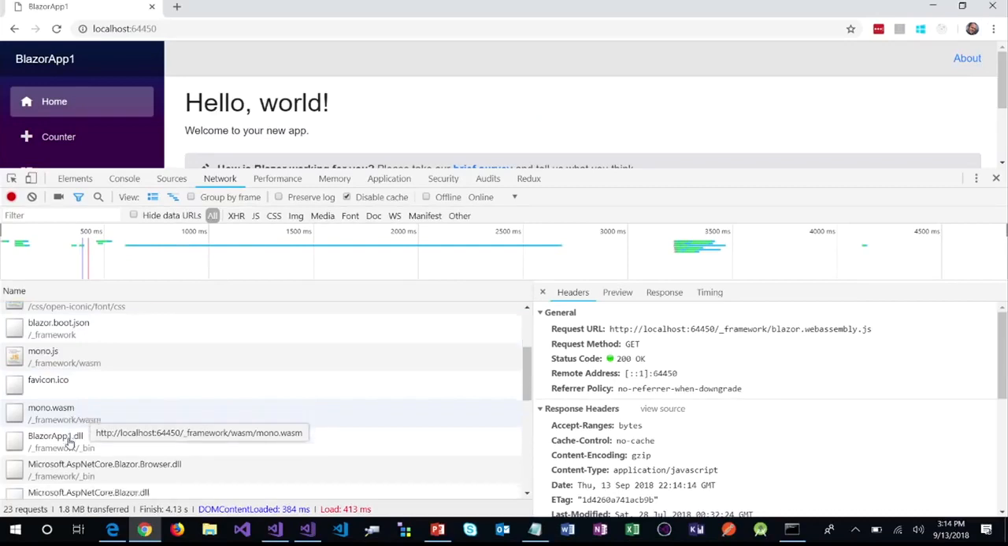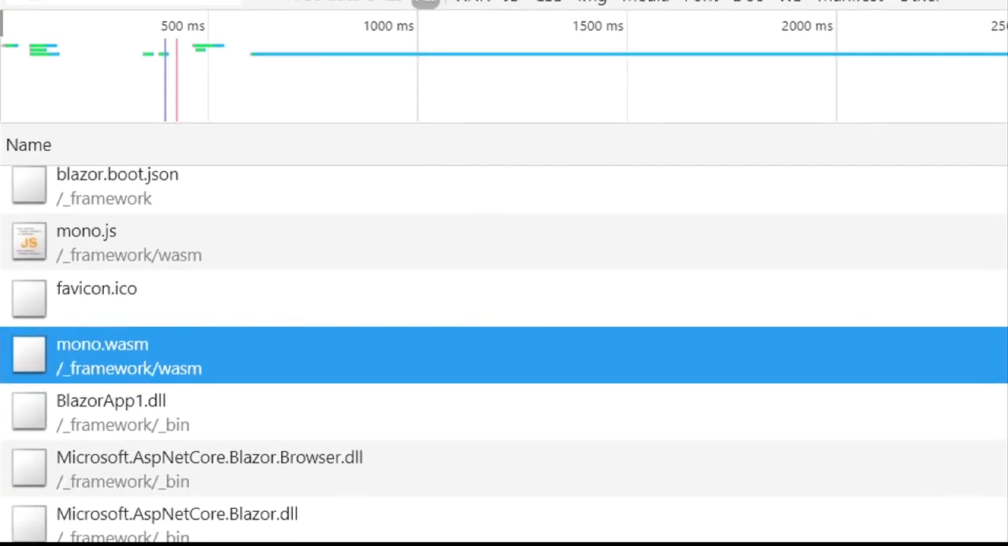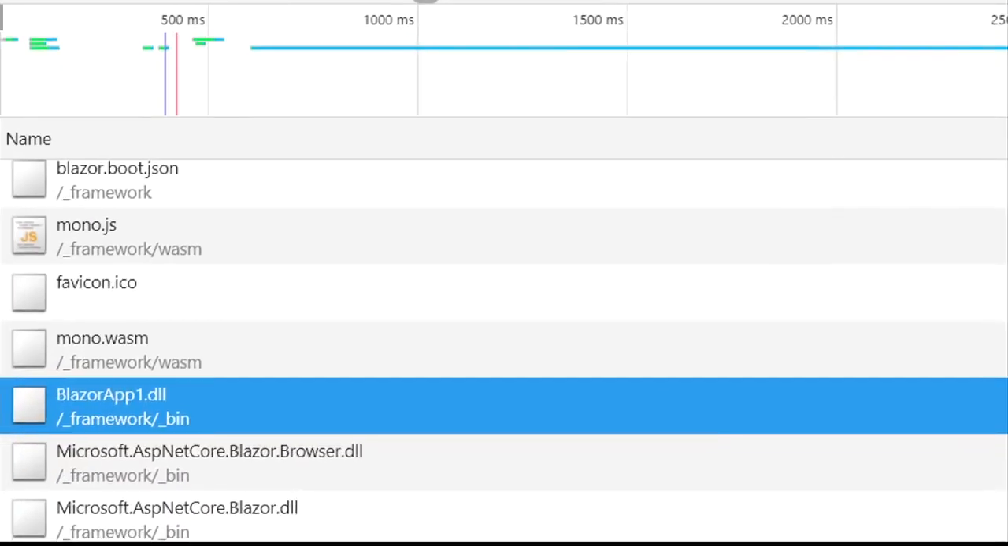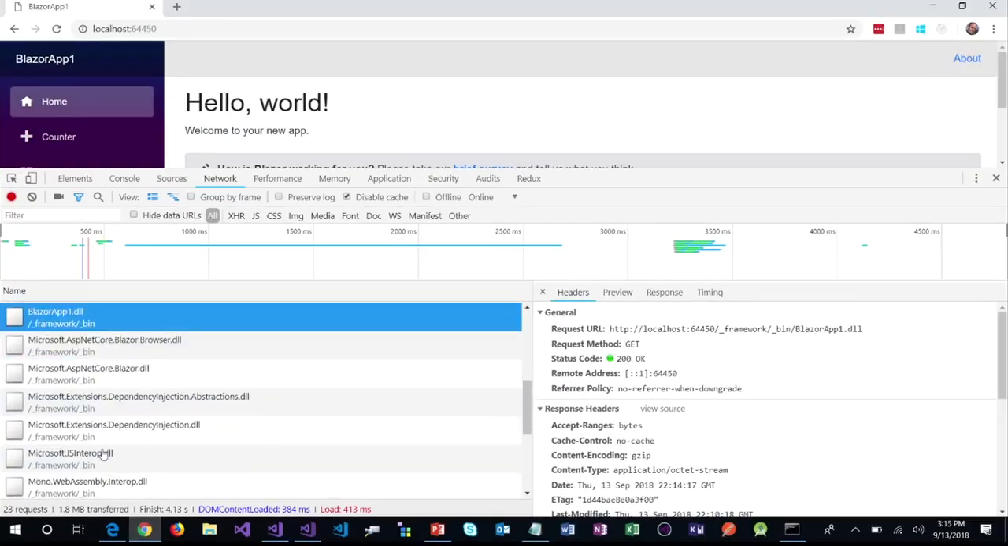Now, where is the actual .NET runtime? It's a little further down, and that is this one here, mono.wasm. .wasm is the extension used for WebAssembly files that are executed in the browser. And that is a full .NET runtime implemented in WebAssembly. And then you can see right below it, there's my application, blazor-app1.dll, a normal DLL being downloaded into the browser, along with all of its dependencies, that is then being executed using that .NET runtime.